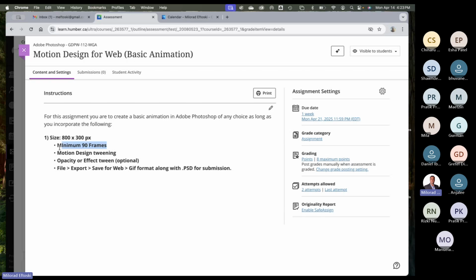I just gave this one out as a standard size to go with. We're going to go with a minimum of 90 frames. Now, 90 frames, if you do 3 frames a second, is really not that long. Motion design tweening is something I'm going to show how you do today. Opacity or effect tween, that's optional. I'm going to show you how that works as well today. I put optional because some people don't find it necessary to do both. You might find the opacity interesting, but you don't have to do both. You can do one or the other.